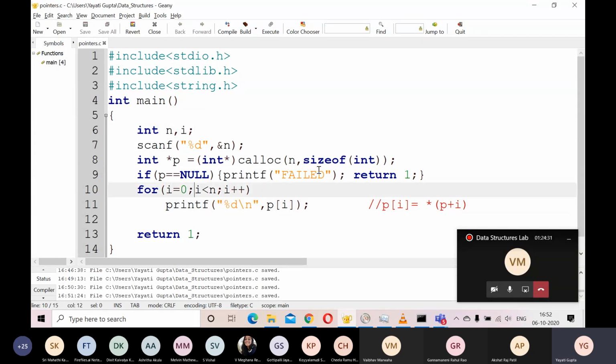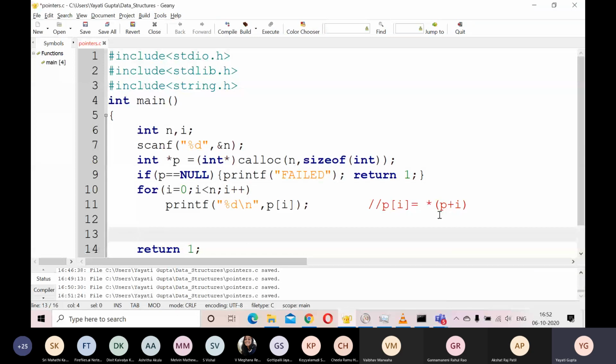Now the main reason why we are using these functions, malloc and calloc, was if in between my program I want to extend my memory or if I want to shrink my memory. Let's say the value of n was 3 initially, and at some point in my program I realized that I need 2 more integers. So how would you do that? I now want to extend this memory and make it, let's say, 5. For that you have a function, realloc.